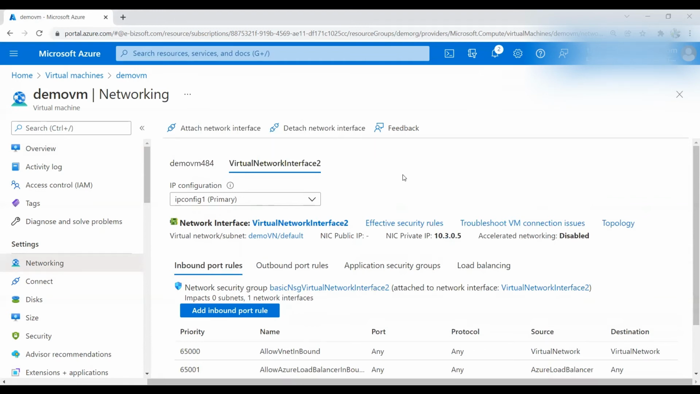In future, if you want to detach any network interface from here, this option is available over here. So you can connect multiple virtual network adapters with the virtual machine, and in future if you want to customize any kind of settings regarding the network, you can also perform those operations on your virtual machine.